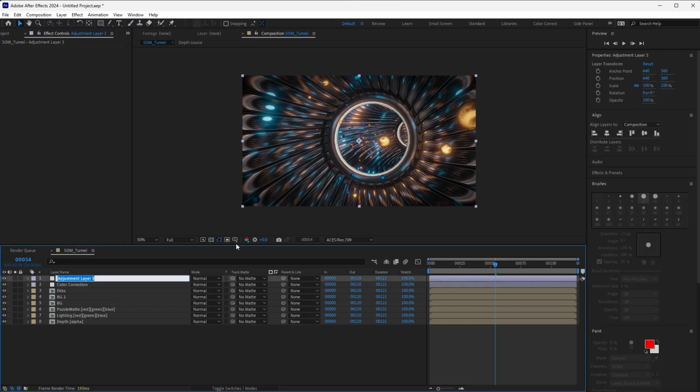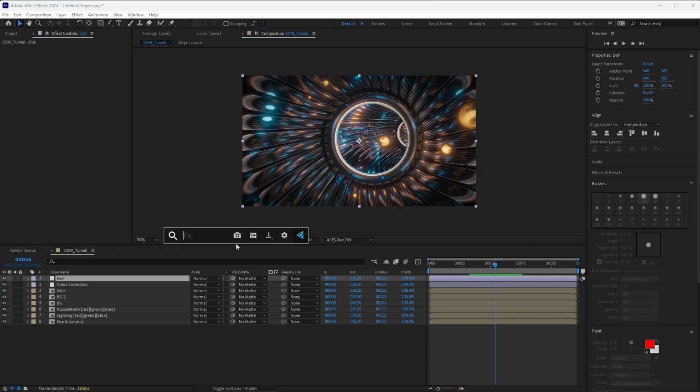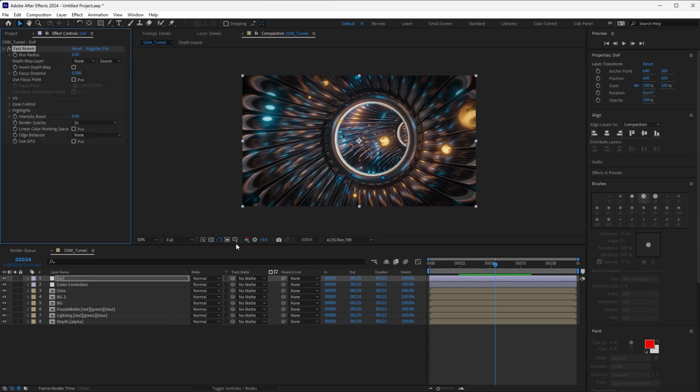Now really what we're going to do is actually add in our depth of field. Last tutorial, I actually used a free plugin that's available within After Effects. This time, I'm actually going to use a purchased plugin. I use it all the time. It is called Fast Bokeh.